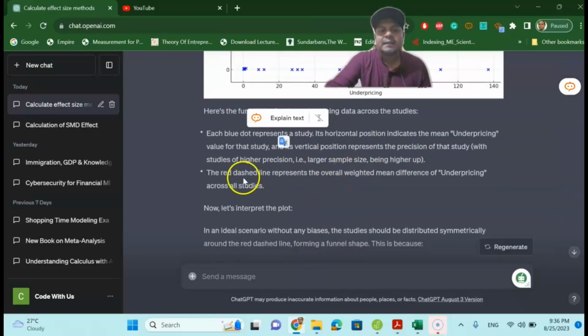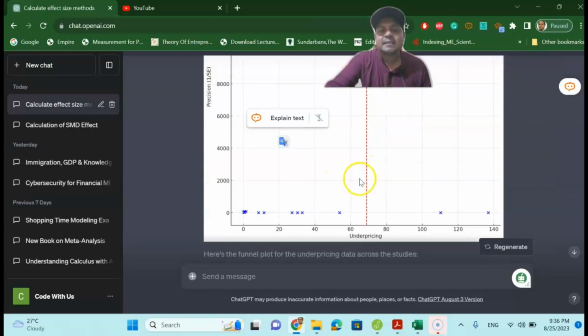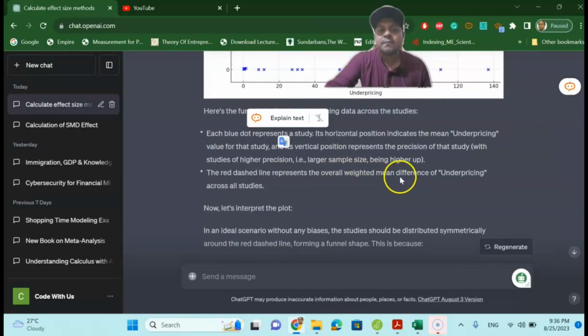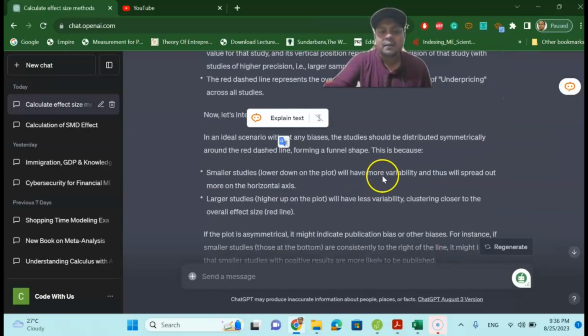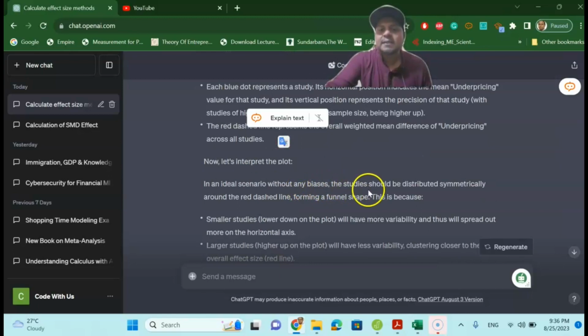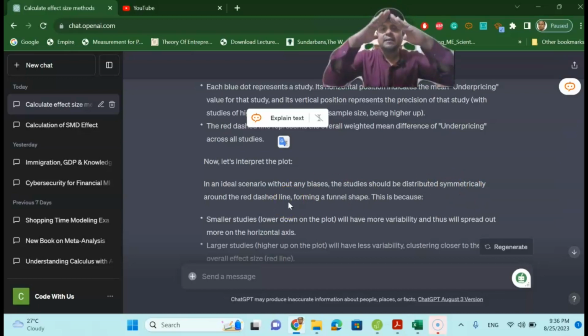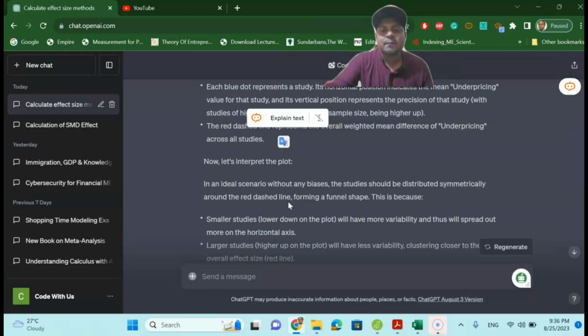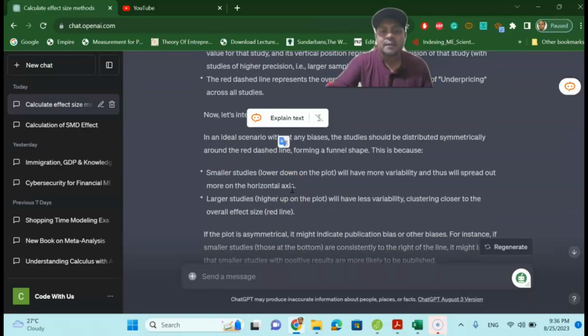Okay, and here the red dashed line is the overall weighted mean that we have calculated earlier, right? Now how to interpret the plot? The ideal scenario is that, without any bias, the studies should be distributed symmetrically around the red dashed line. So the red dashed line and this straight line is what the funnel plot looks like if there is no bias.